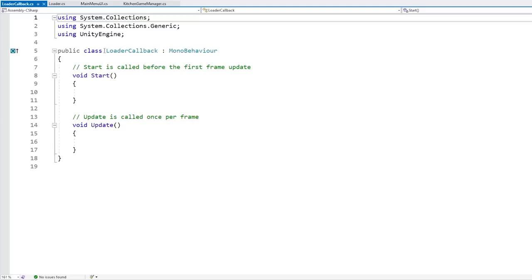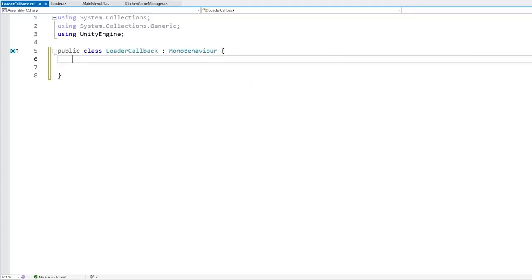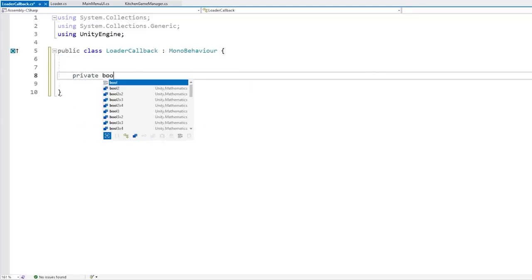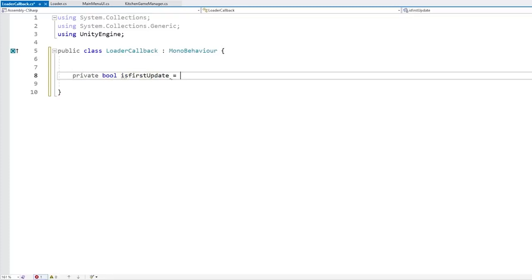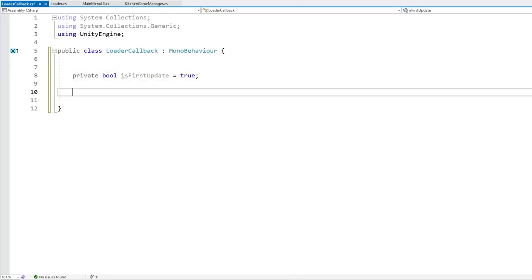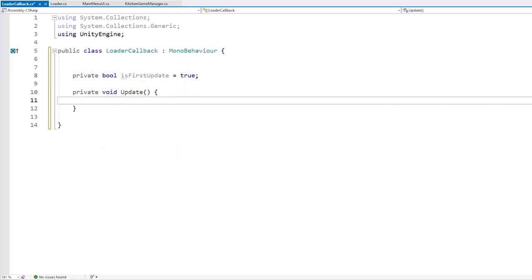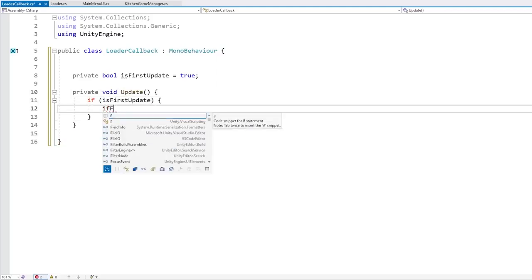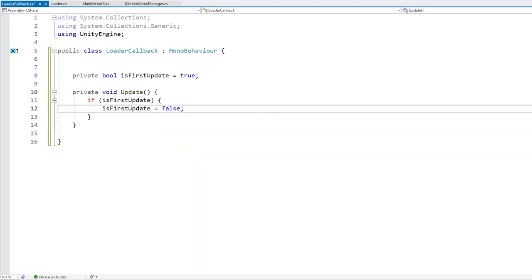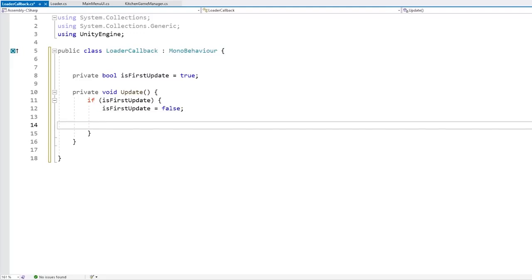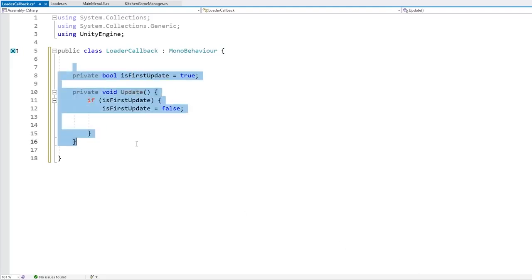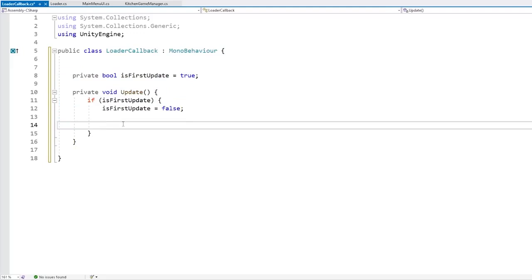And on this script, we want to basically just wait for the very first update. So let's do a private bool isFirstUpdate. And we start it off as true, actually. So isFirstUpdate is true, then we do a private void Update. So if it is the first update, then let's set isFirstUpdate to false. And we have the first update. Although technically I should point out that we don't really need this. We're going to load right away, so either way it will only run one update, but still I like to add this just to make the logic perfectly clear.